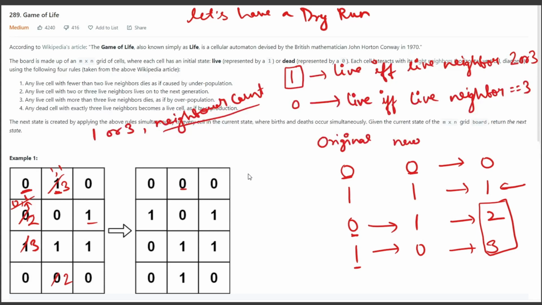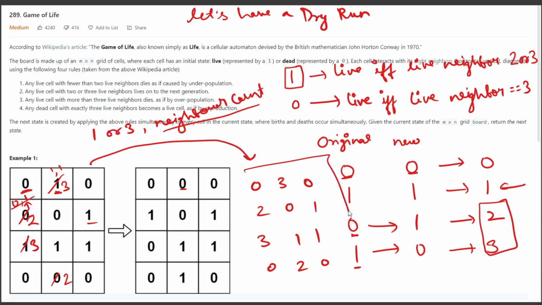So right now our grid becomes 0 3 0 2 0 1 3 1 1 0 2 0. So this is our current grid. This is the same grid. We are doing it in place.